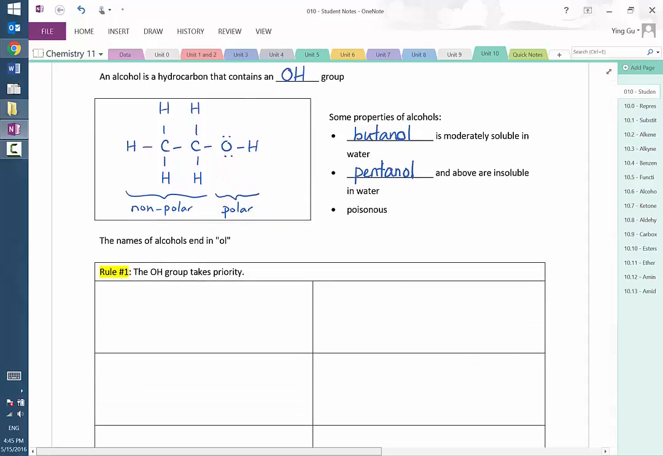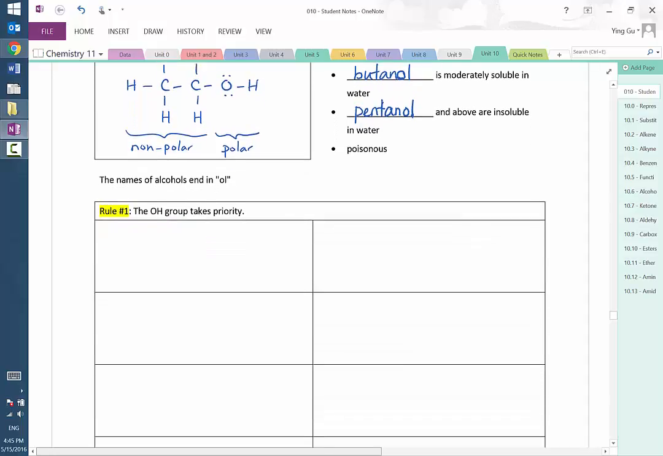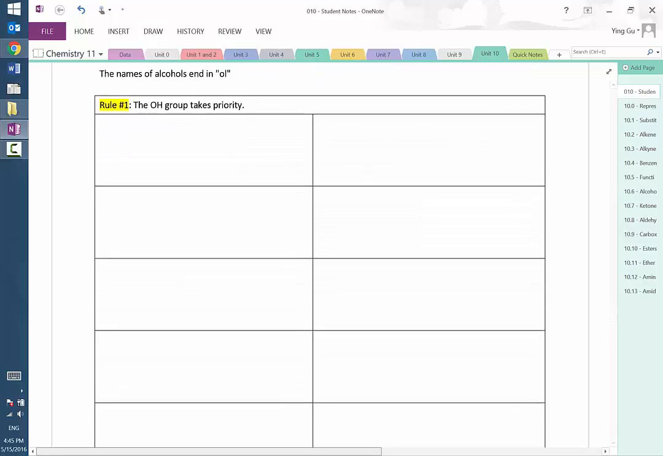Naming alcohols is rather straightforward. It's the same rules as we learned before. Everything before applies. Now though, the parent chain or the parent name is going to end in OL because of the alcohol group. Let's do an example here. Here's our first example: CH3, CH, CH2, CH3 with the OH group coming off here.